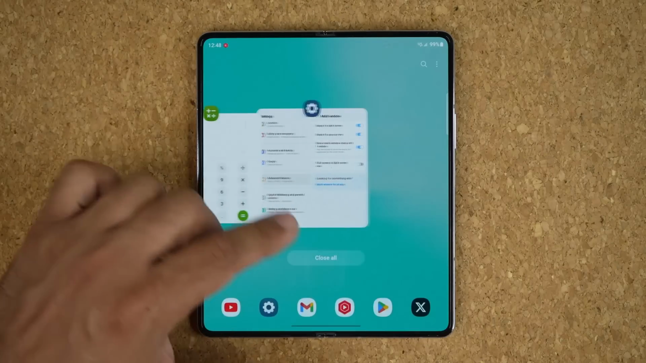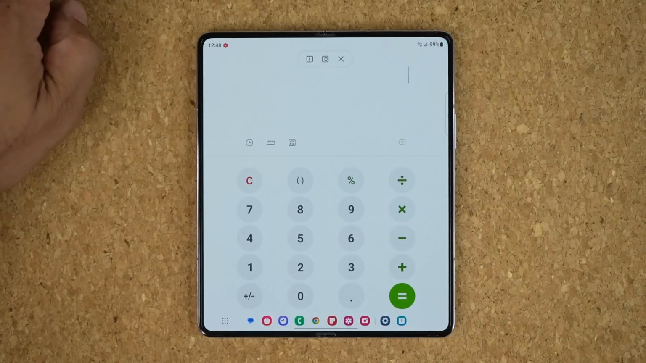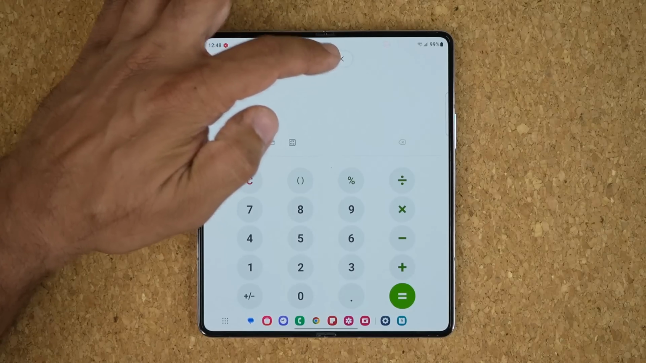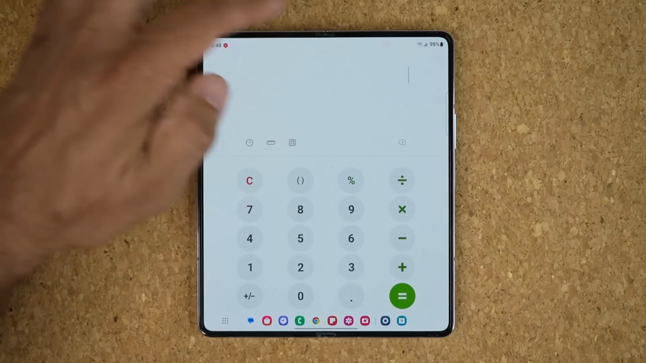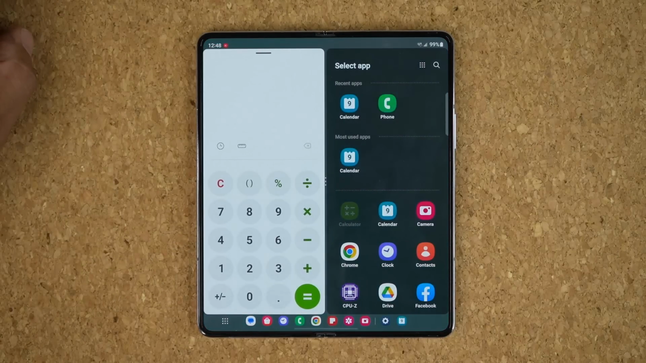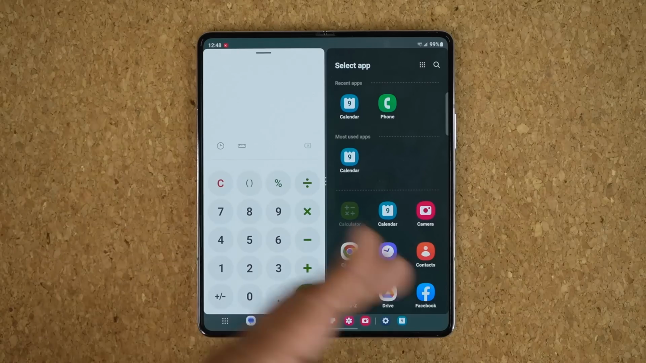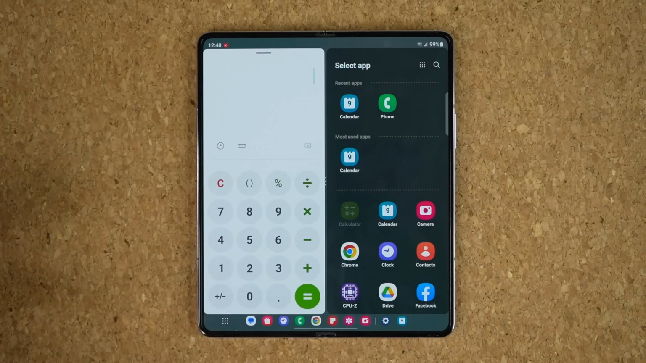Let me go back into one more here. You can X out, you can activate pop-up right from here, or let me just maximize this. You can tap it again and you can do split screen from here as well. So many options to activate multitasking and work with Windows in multitasking mode. Let's go back to settings.